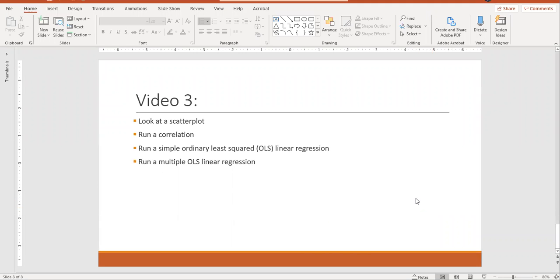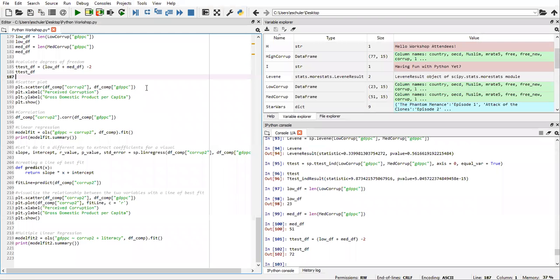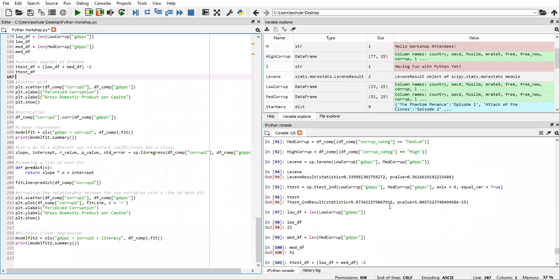In this one, we're going to use our data set and look at a scatter plot, run a correlation, look at a simple ordinary least squares regression, or an OLS regression, and then run a multiple OLS regression. So previously we imported our data set, ran a bunch of different descriptive statistics, and then conducted an independent samples t-test.